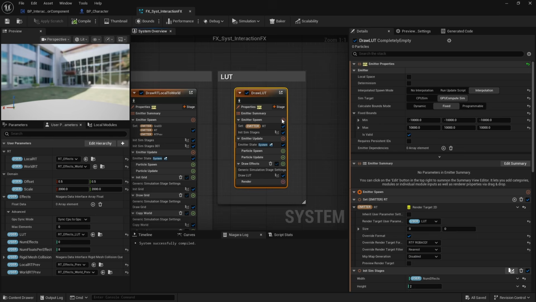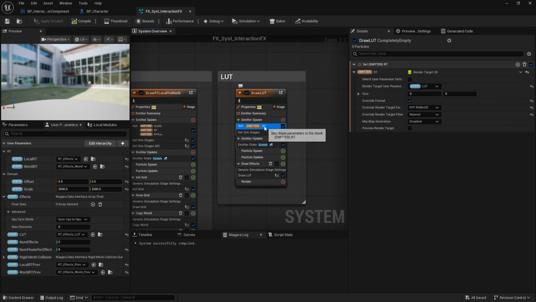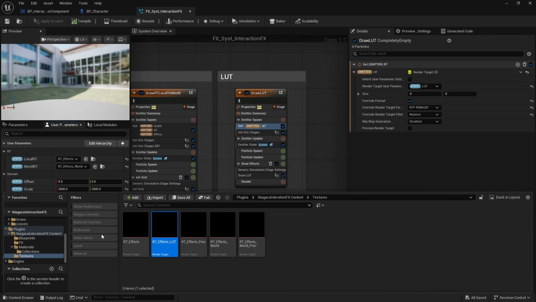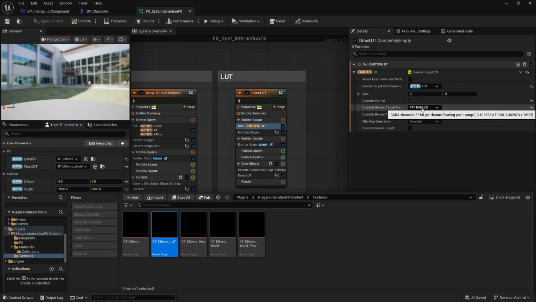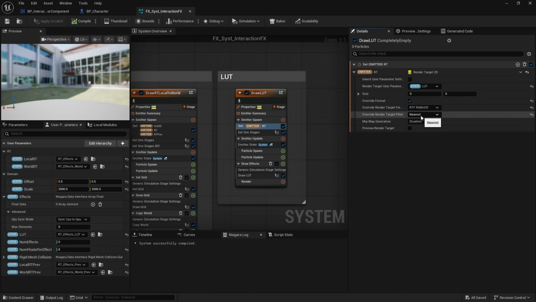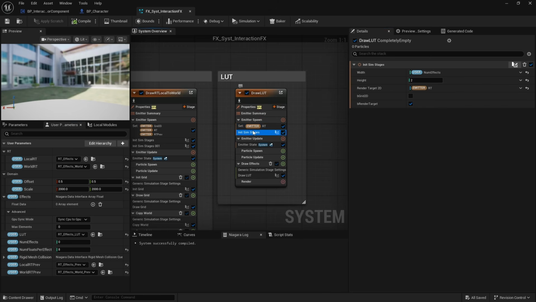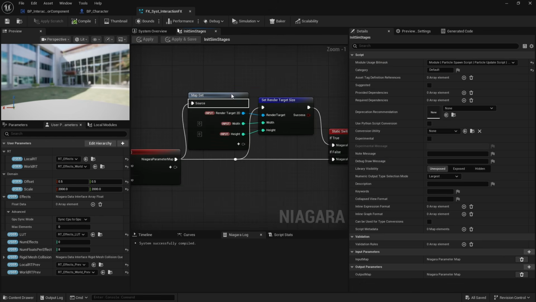In that emitter, when the emitter spawns, I create a render target 2D parameter at the emitter level. This parameter points to the lookup texture render target. I override its format to RGBA32 float and set its filter mode to nearest, which is very important. Next, I use a simple custom module to set the texture size. In this case, I want the lookup table to be as wide as the number of effects, and since 8 floats can be stored in 2 RGBA pixels, the height only needs to be 2. So it's a tiny render target, right?